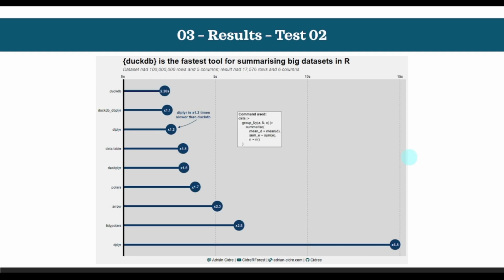Now we will explore the results of test number 2, where the test had 100 million rows and we aggregated with 3 columns. So these results are more consistent with what I would expect before running the tests.